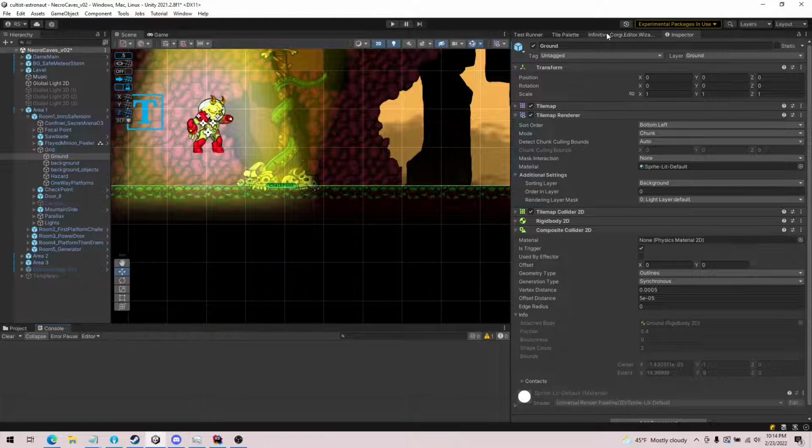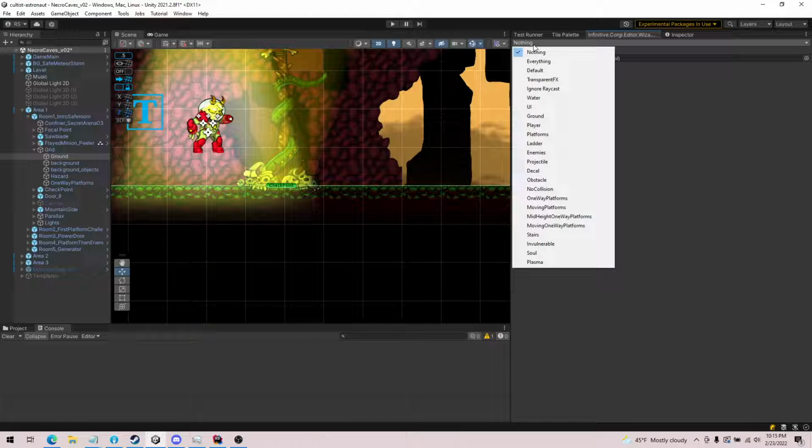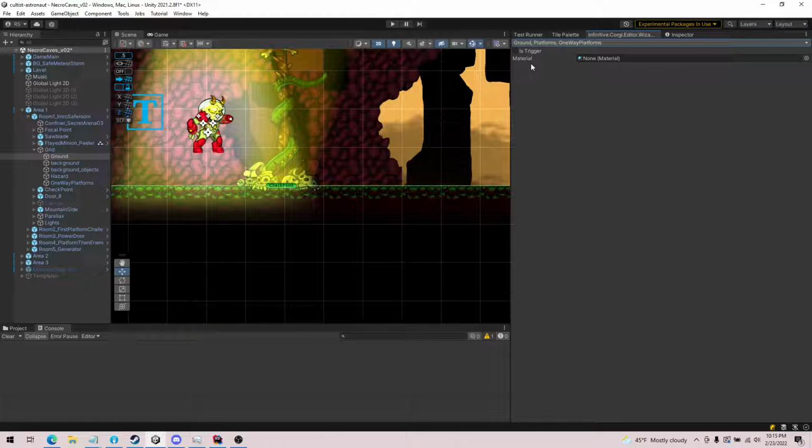I'm going to open up the console because we do get messages when we apply this. Inside this window we have three things we need to configure. The first drop down is the layer. Every grid in our scene has a specific layer. Specifically we are targeting the ground, platforms, and one-way platforms. These are the three solid colliders or tile maps that we want to splatter our decal on.